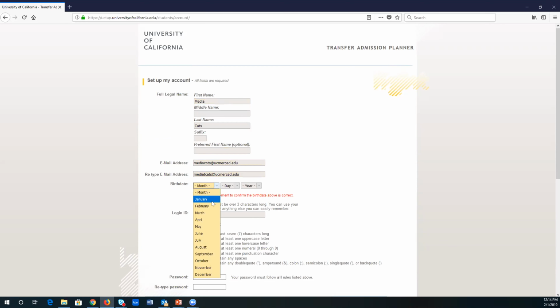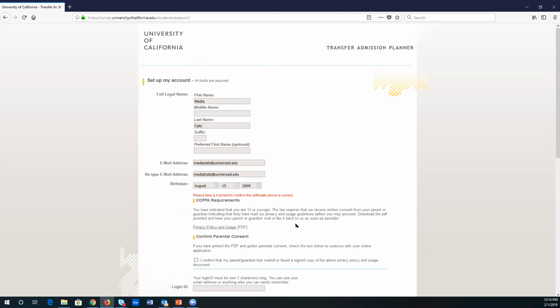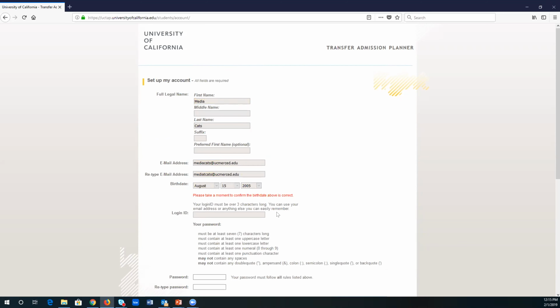So for my email, and then the student would enter their date of birth. So let's just say August 15, 2009, which is when UC Merced opened for, actually 2005. 2005 was when UC Merced opened for their first 4-year incoming class. And then they would create an ID.